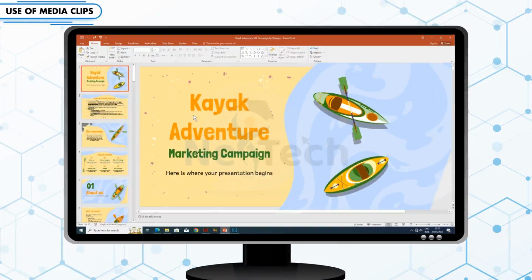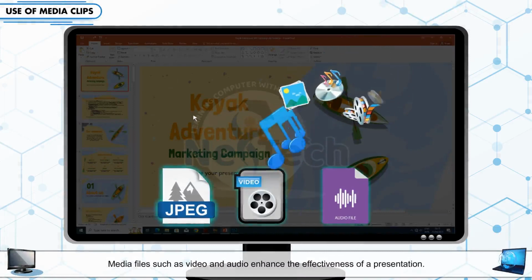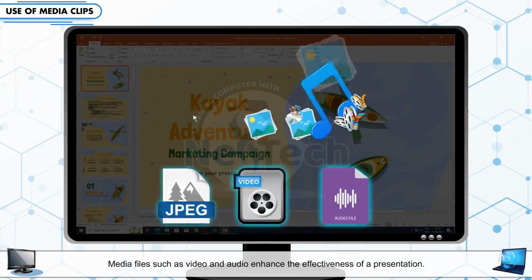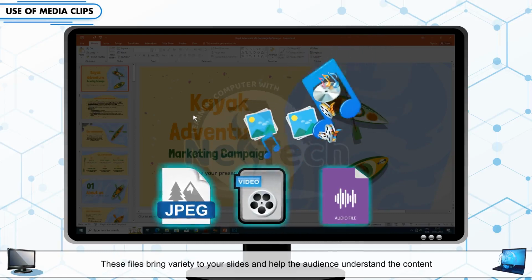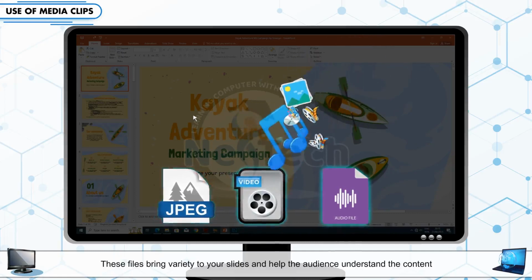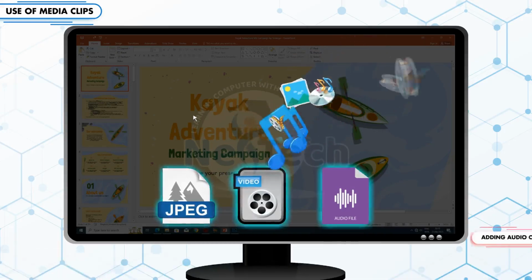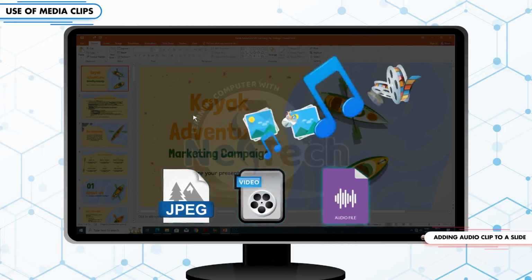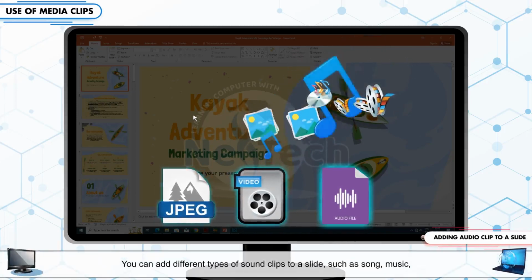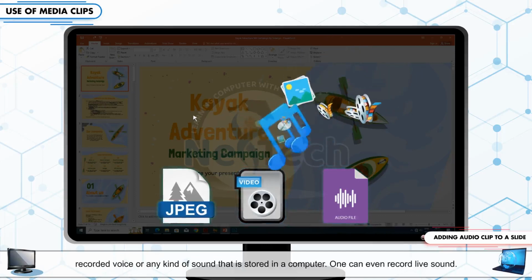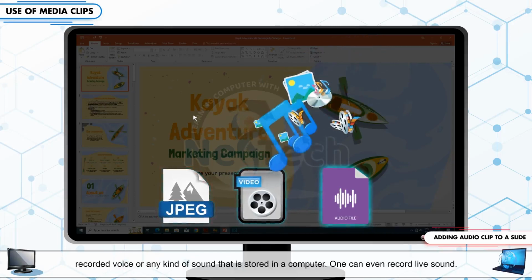Use of media clips. Media files such as video and audio enhance the effectiveness of a presentation. These files bring variety to your slides and help the audience understand the content and purpose of the presentation in a better manner. Adding audio clip to a slide. You can add different types of sound clips to a slide such as song, music, recorded voice, or any kind of sound that is stored in a computer.